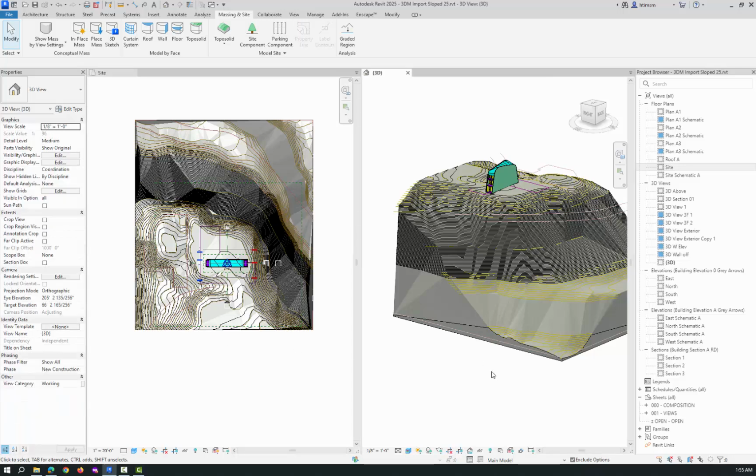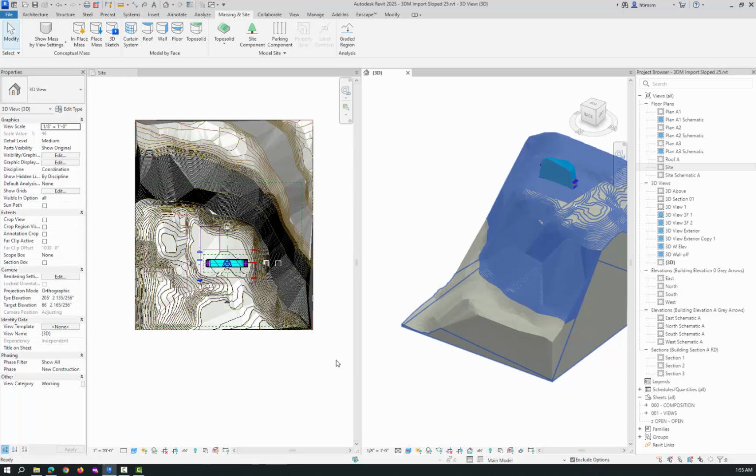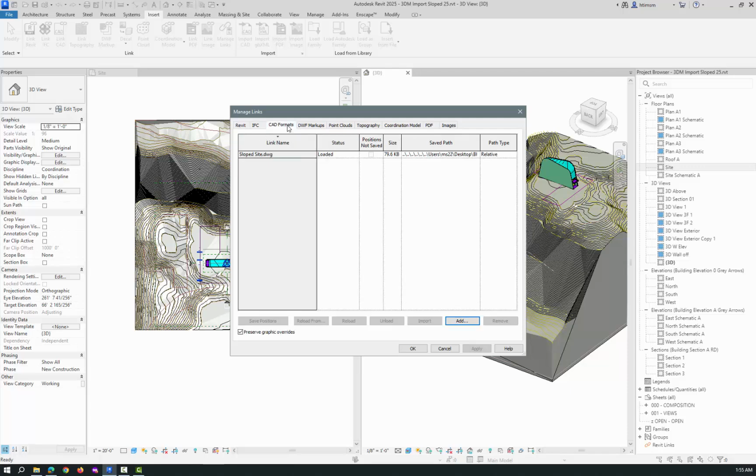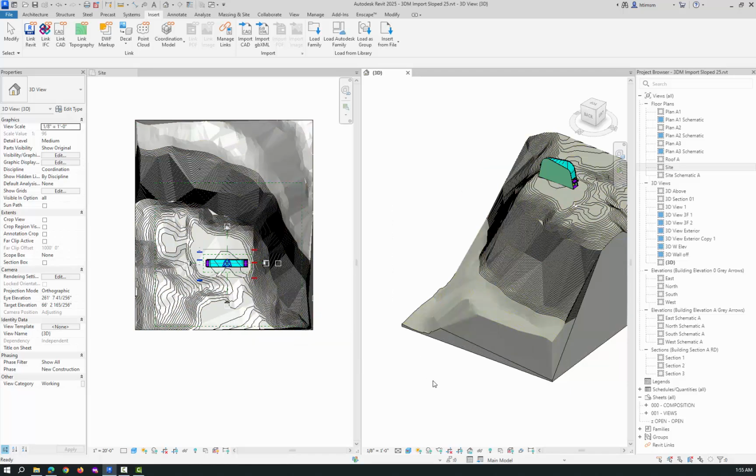And so you can see that it has created this topo, right? And so let's get rid of the topography drawing so we can just work with the topo itself. I'm not going to delete it. I could, but I'm going to go to the Insert tab and Manage Links and go to CAD Formats, and it will show me that linked drawing, and I'll just unload it, right? So that unloads it for the entire file.